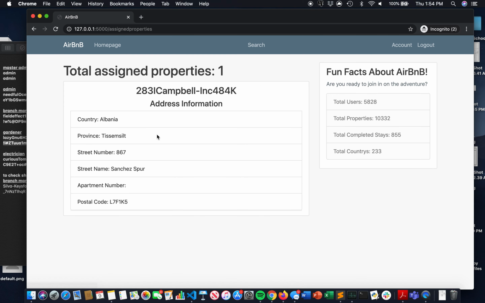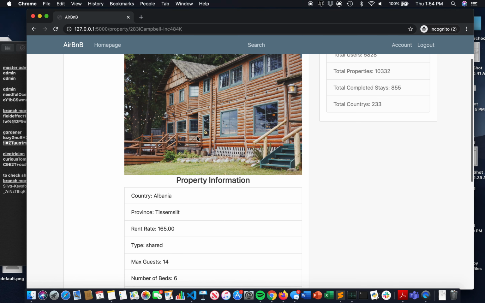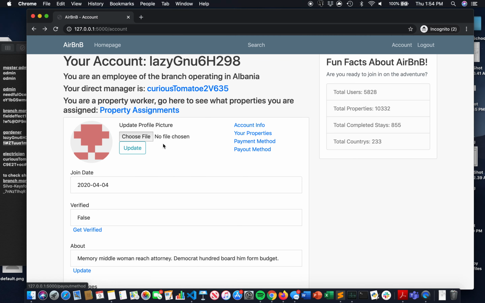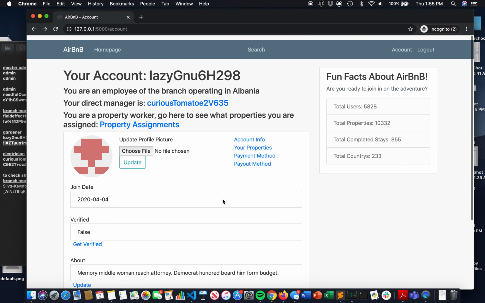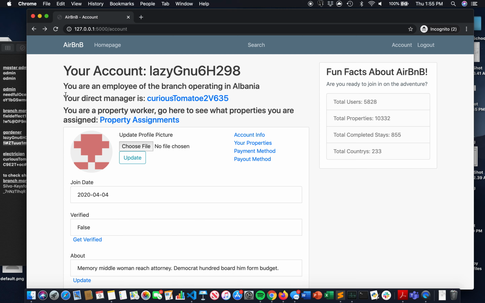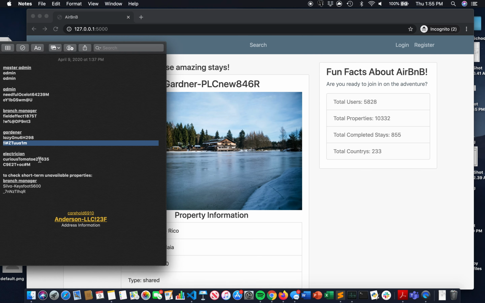I can see that, oh, I'm assigned to this property. So this is where I have to go to do my work assignments. So that's cool. I can see all that information. And you can see that I also just have the basic user setup as any normal user, so there's a lot of customizability. So that's pretty cool. Okay, so that's property user.